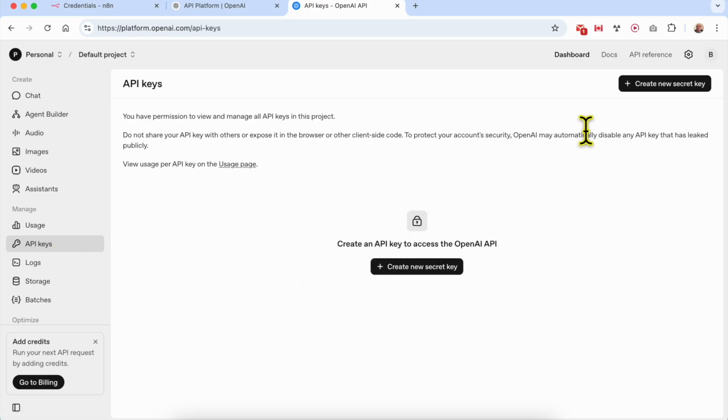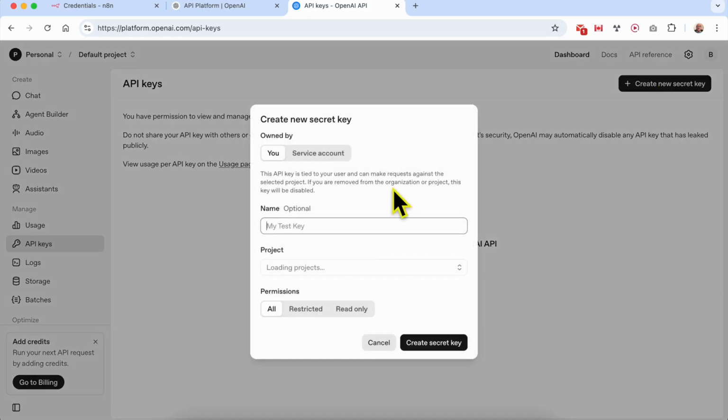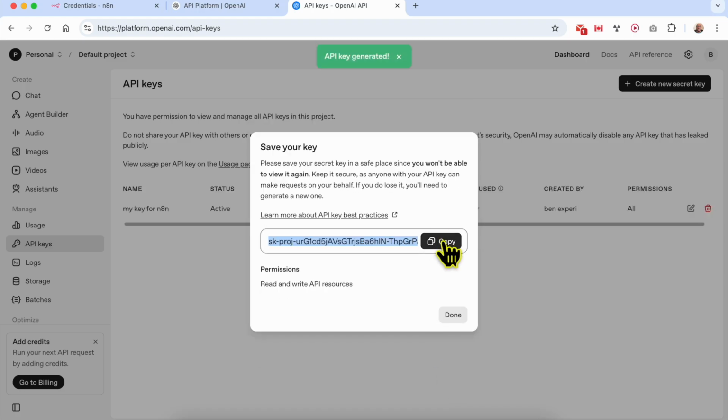If it is the first time in your case, like me, you need to create your new secret key. Click on it. This page opens up. You can give this new key a name, for example, my key for n8n. For the project, you can select this default project. After that, you can set the permissions and click on create secret key. Now click on copy to copy your secret key.